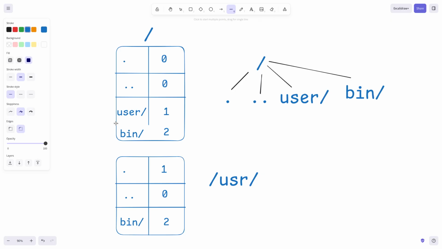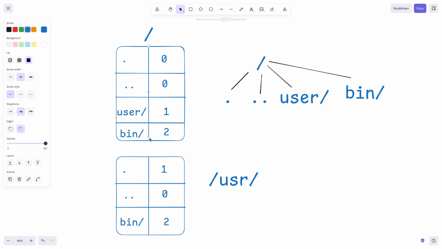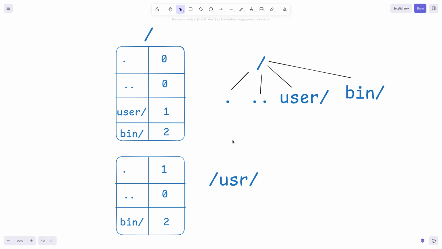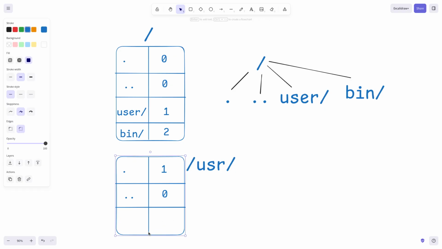What else would I have to do? Can you change it to 1? Change the bin graph to have dot dot equal. Yeah, I'd have to delete bin from the user directory, that mapping.